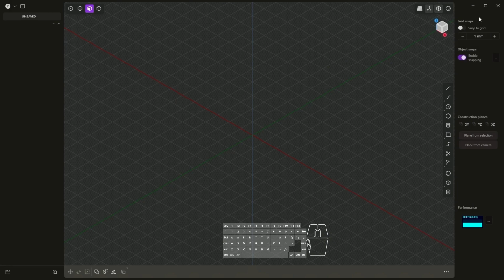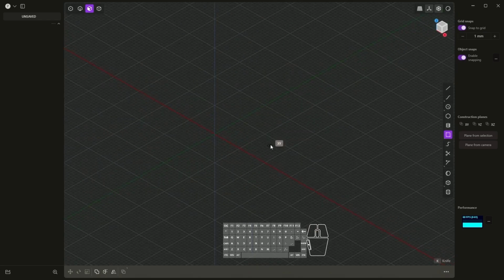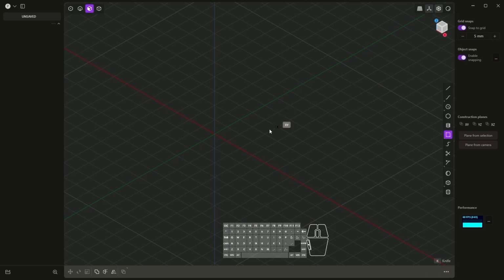Regarding the grid, we have grid snaps. We can enable grid snapping. Then when creating some geometry, we will be able to use the grid points to create geometry relative to those points. We can increase the distances between the grid lines, and now the distance between these lines is 5 millimeters. We can change it to 10 millimeters, but I'll go back to 1 millimeter here.